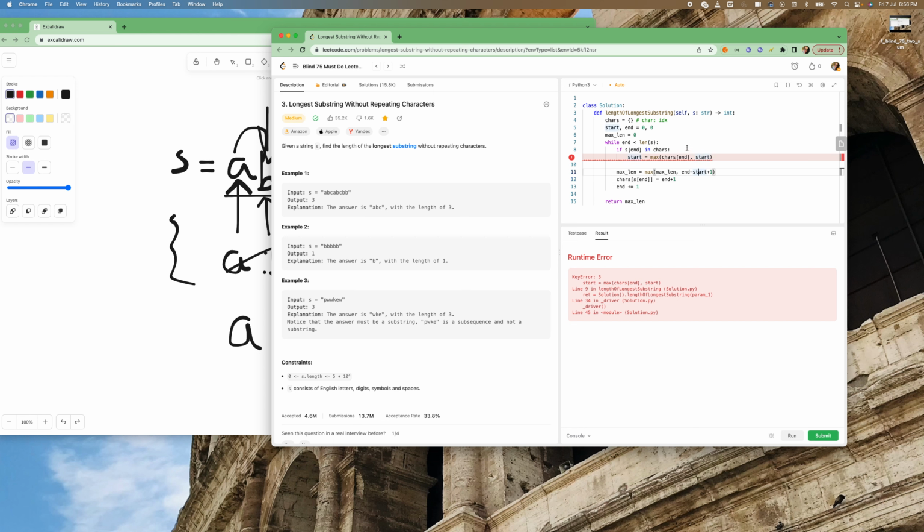Oh, sorry. So we have start and max length. If end is in characters, start is equal to the maximum of characters comma start. So we are trying to extend the range of i comma j here. Key error is 3.